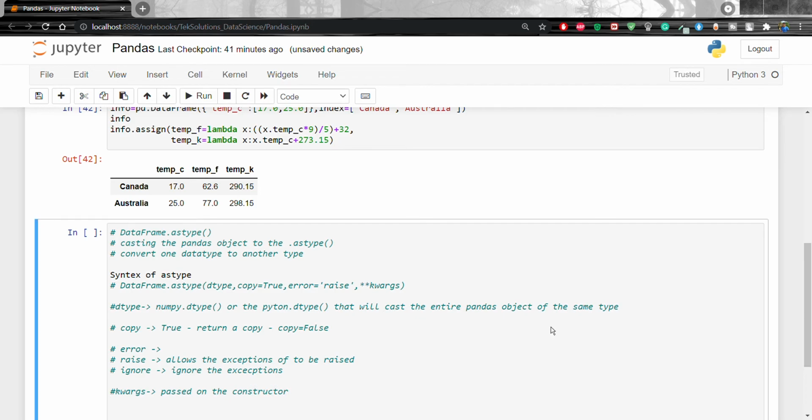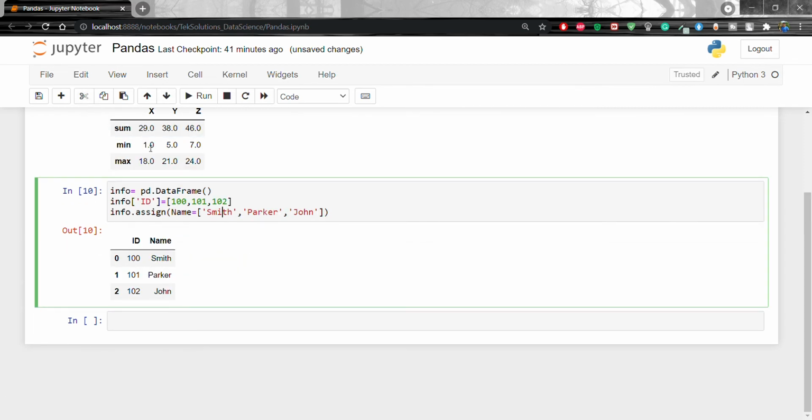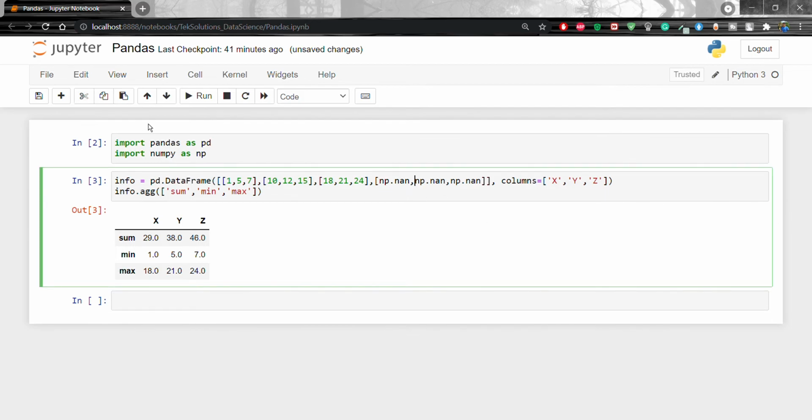So what will it return? That is cast, it returns the same as the caller. So remove everything here. Delete.